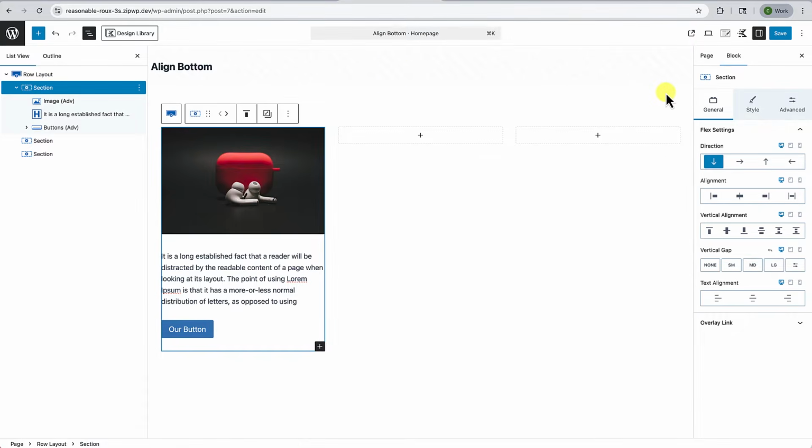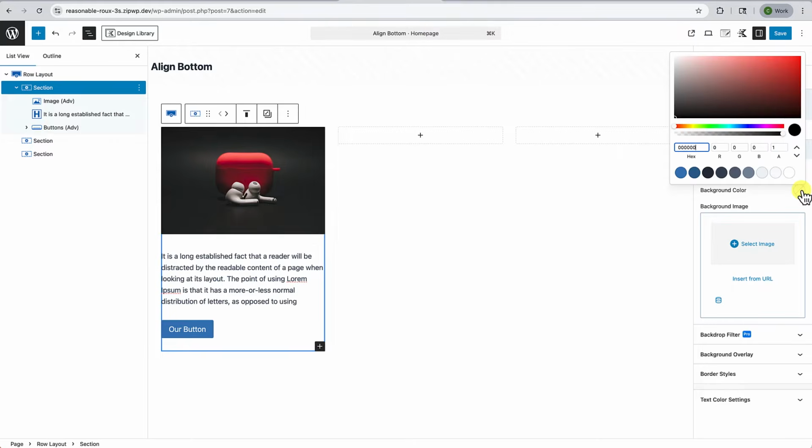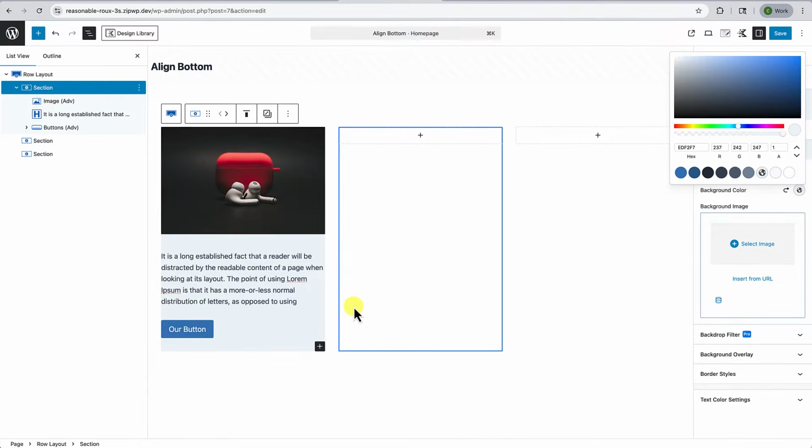I'm going to move over to the right. We'll go to style. I'm going to go to background color under the style, and let's just select a nice light color that will allow us to see the content. Okay. Then I'm also going to add some padding around everything.